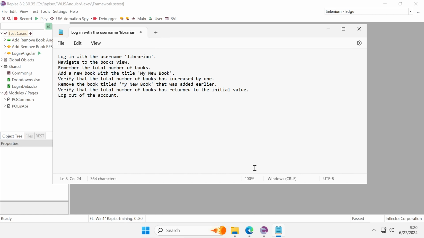So we are logging into the system, into the library management system, adding a book, checking that the number of books increased by 1, then removing that book and checking that the number of books in the system returned to the initial value. So very basic scenario.